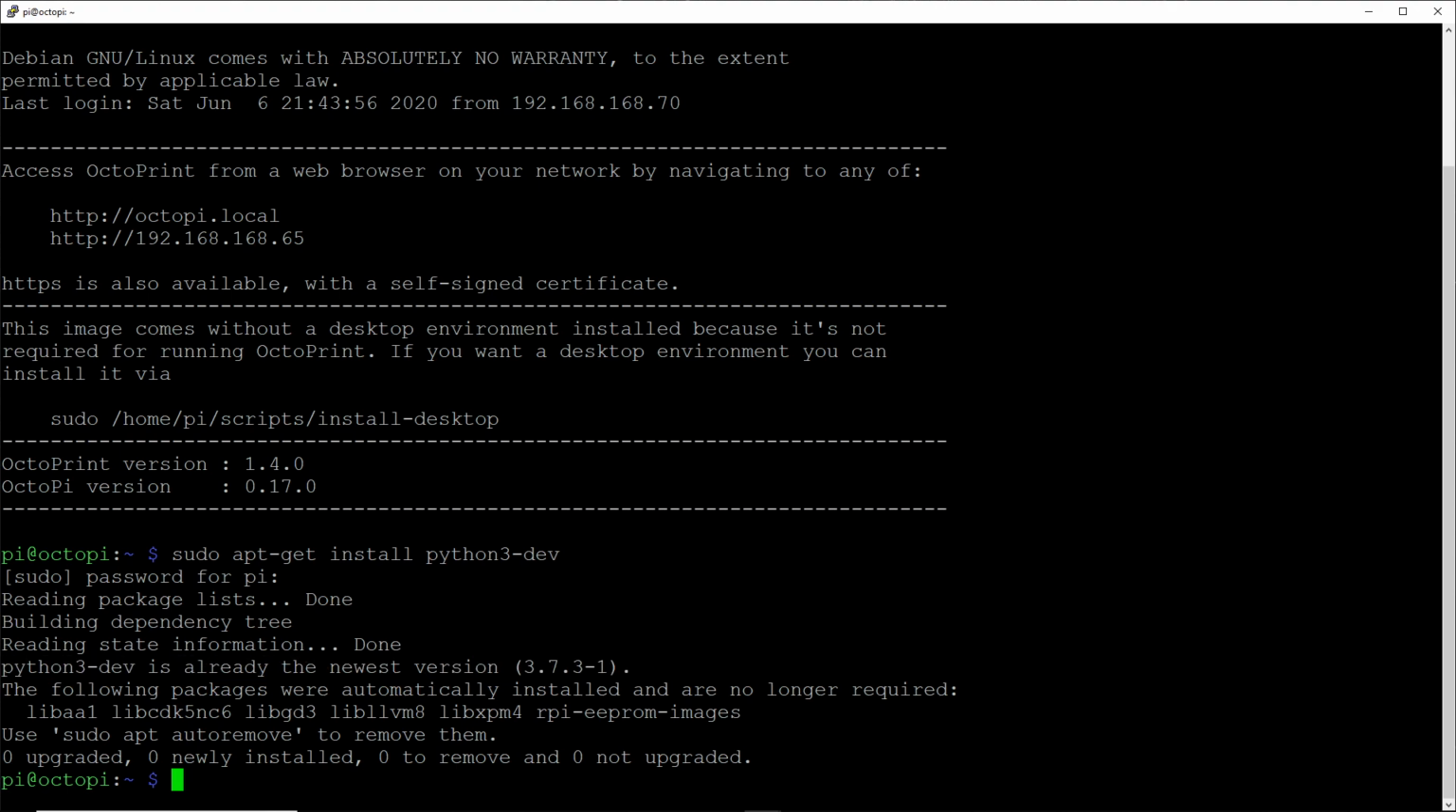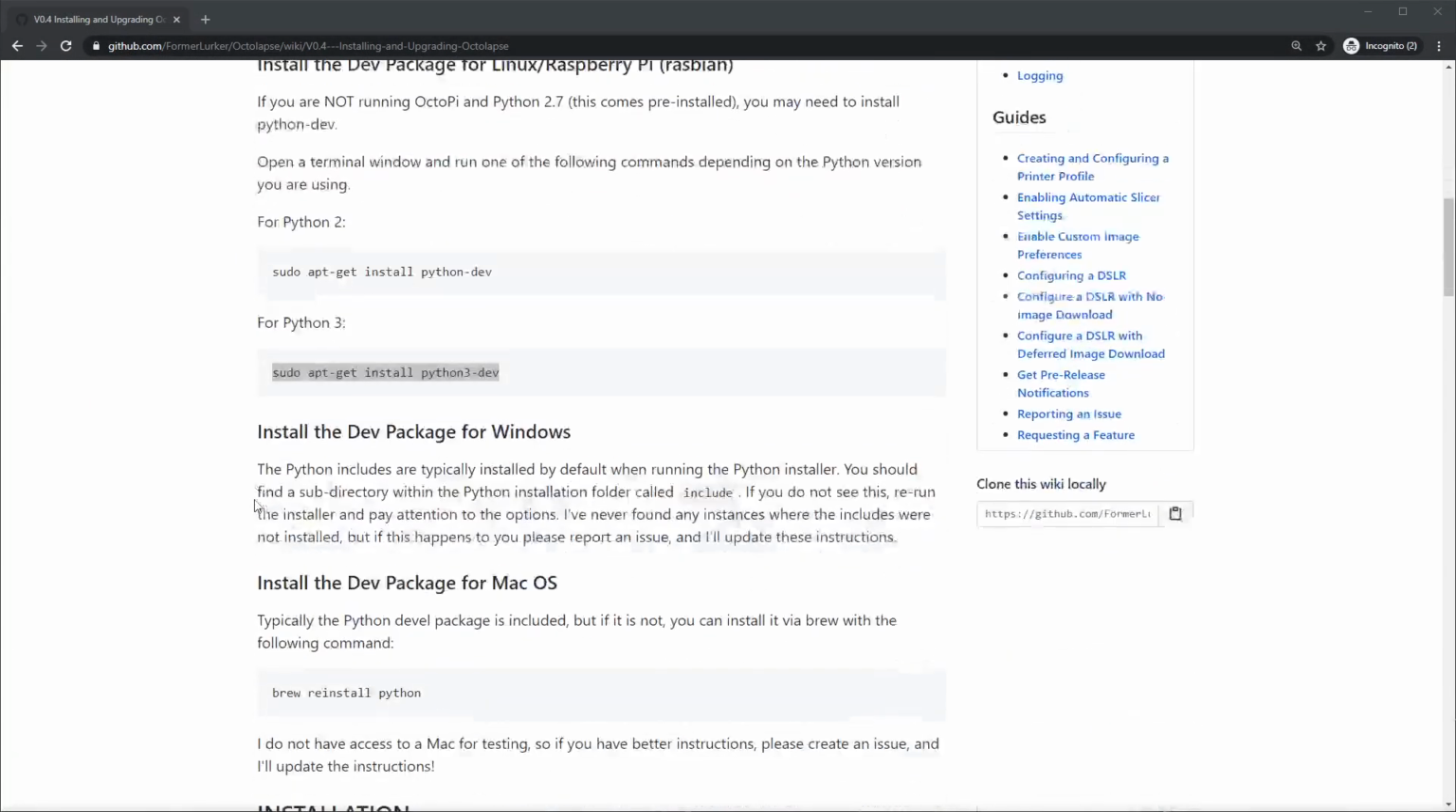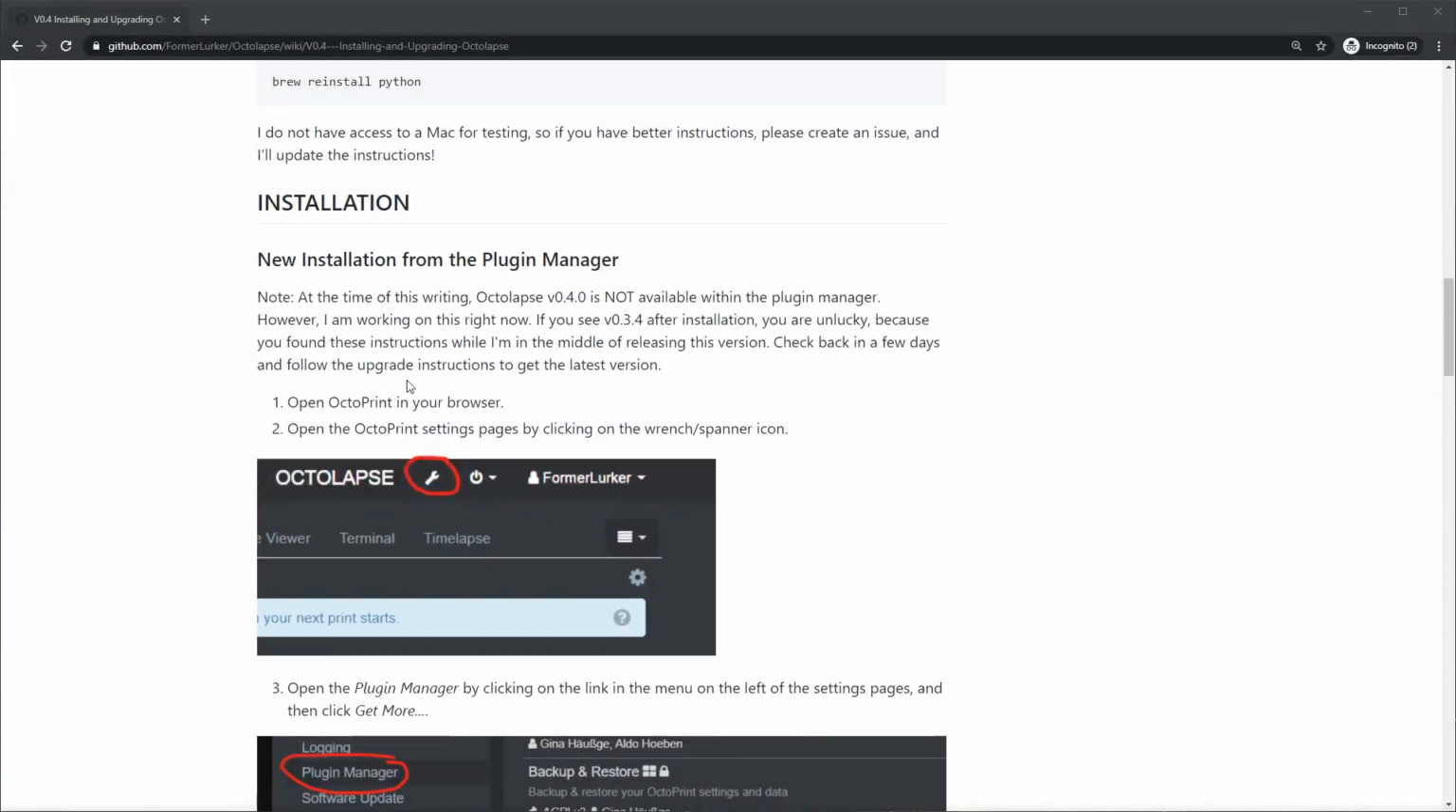So you may have to wait a little bit, and as soon as it's done installing, it's a good idea to reboot your Pi, and you can do that with the sudo space reboot command. And when you hit enter, it'll reboot your Pi. Wait for it to boot up, and then we can continue following the instructions. So let's go back to the wiki and see what we have here.